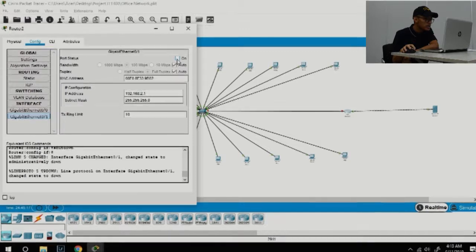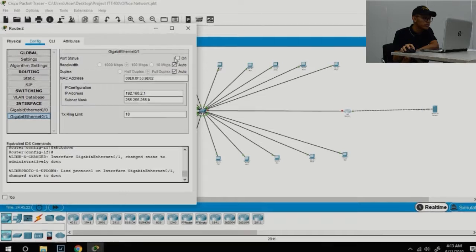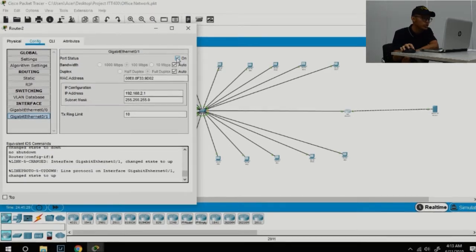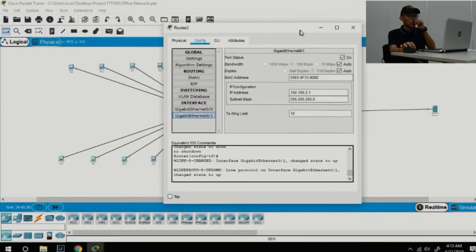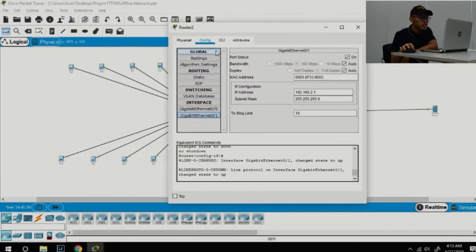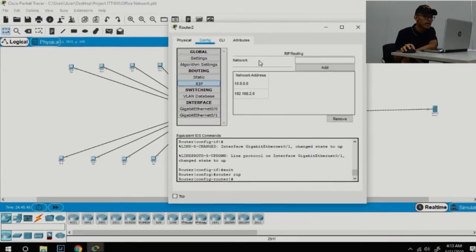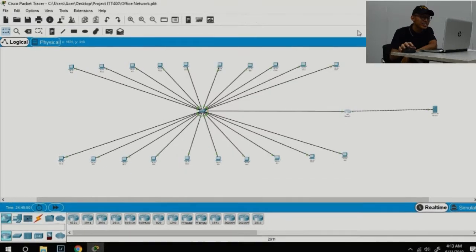Then we go to the gigabit Ethernet for the switch, which is 192.168.2.1 and the subnet mask is 255.255.255.0. Okay, we close that. And basically we need to turn on the port status to make sure the cable is connected properly. Then we go to the RIP routing, which is the network address for the router.